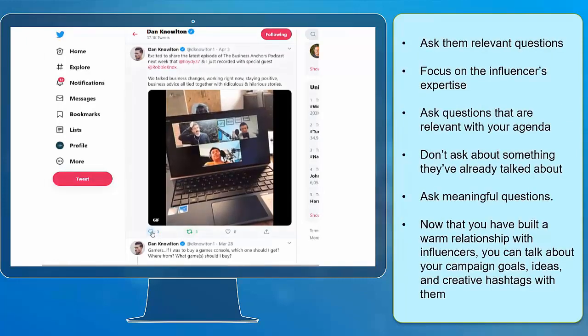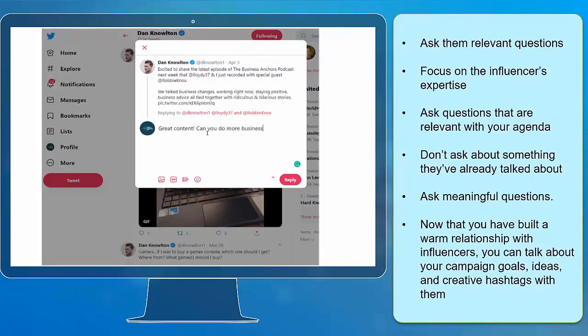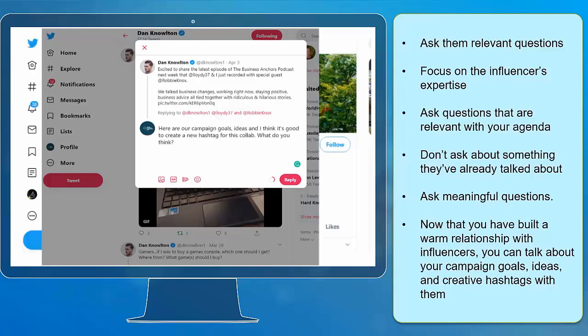Next, ask them relevant questions. Focus on the influencer's expertise. Ask questions that are relevant with your agenda. Don't ask about something they've already talked about. Ask meaningful questions. Now that you have built a warm relationship with influencers, you can now talk about your campaign goals, ideas, and creative hashtags with them.